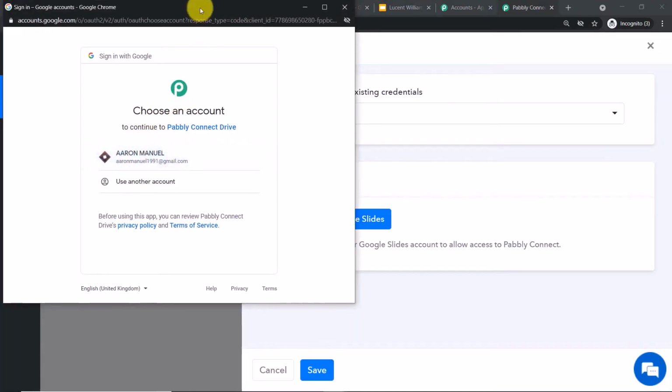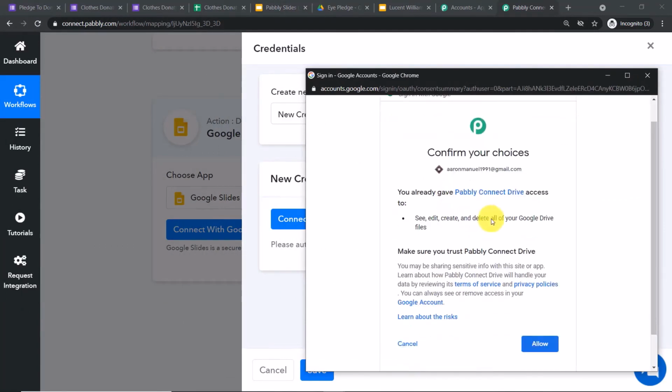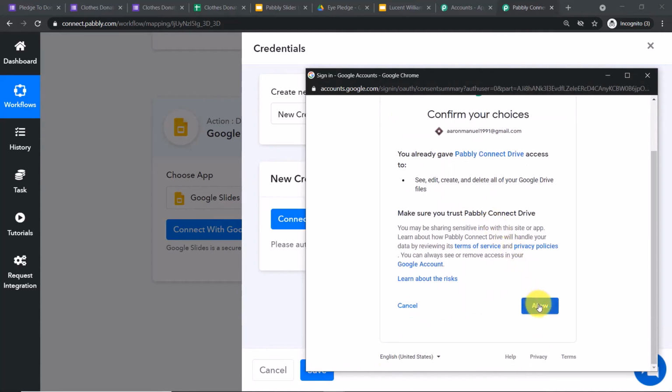All the Google Slides are present in this particular Gmail account, so I'm selecting this one. Okay, it is asking me to confirm my choice. Now, before I click on allow, let me tell you something. Pabbly Connect doesn't take any chances with your data. Your data is 100% safe and secure with us. So on the basis of that trust, just press allow.